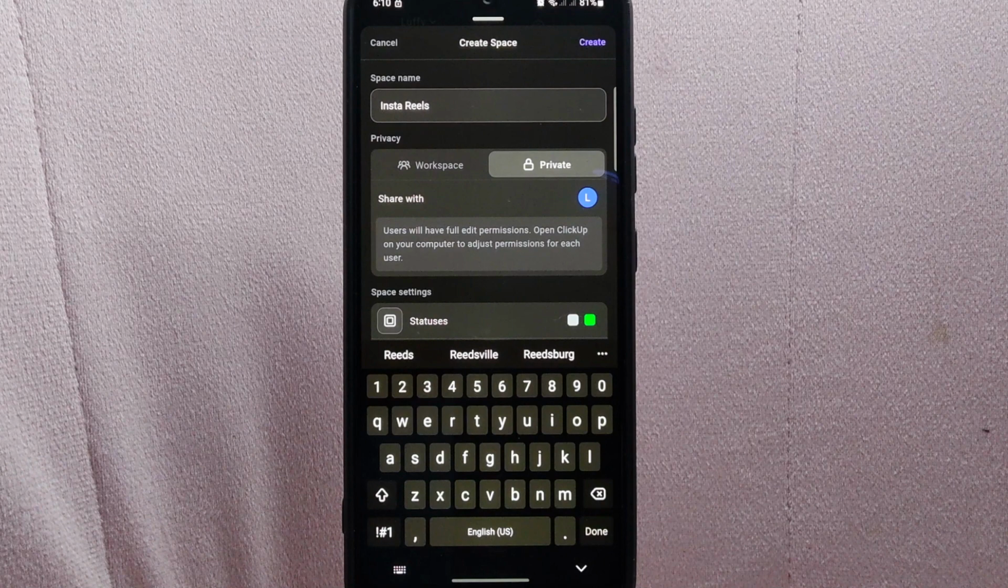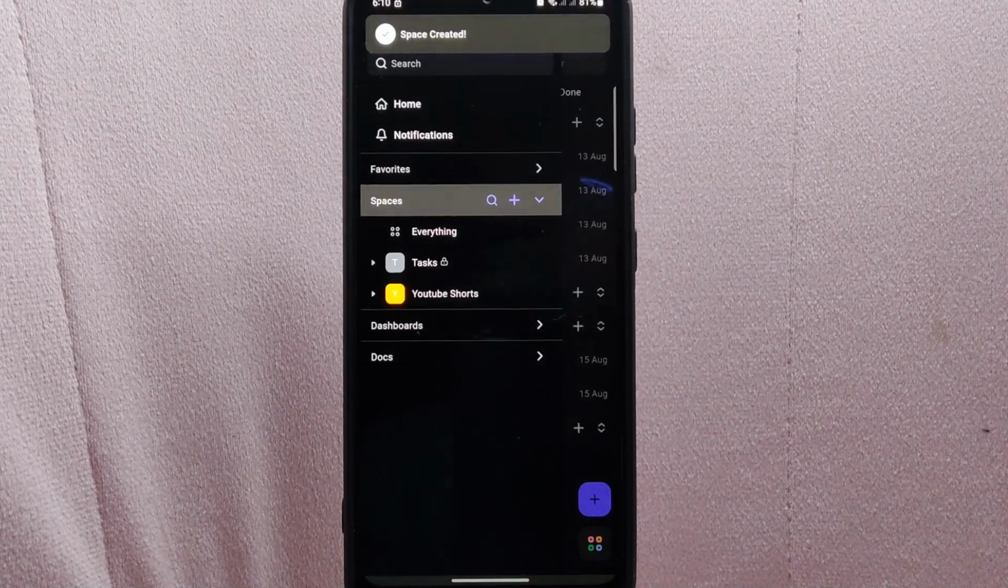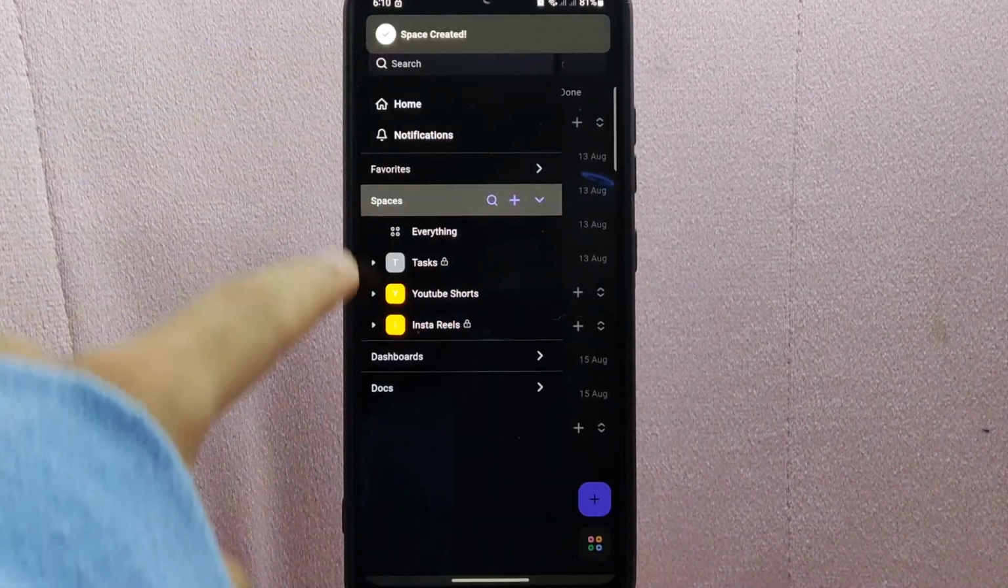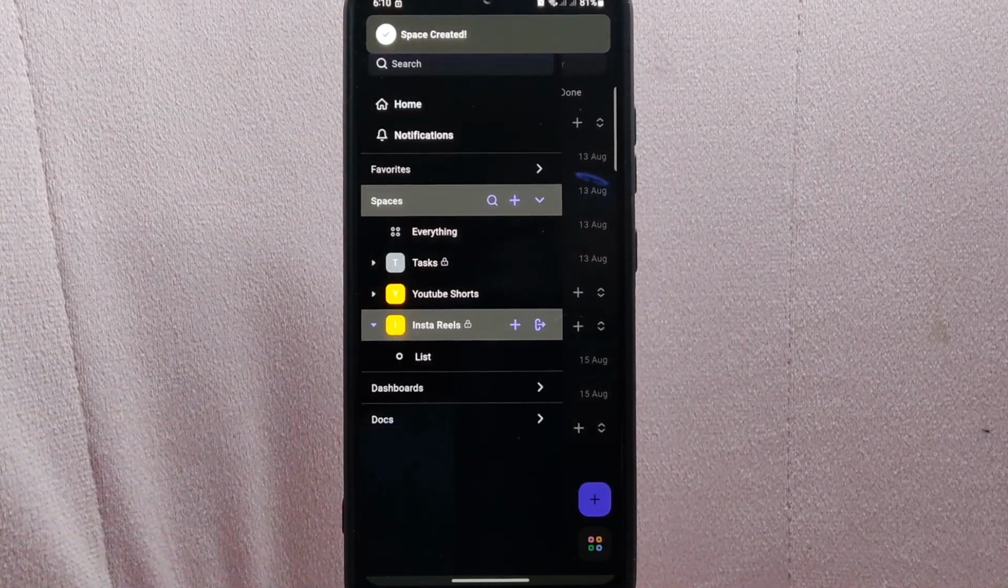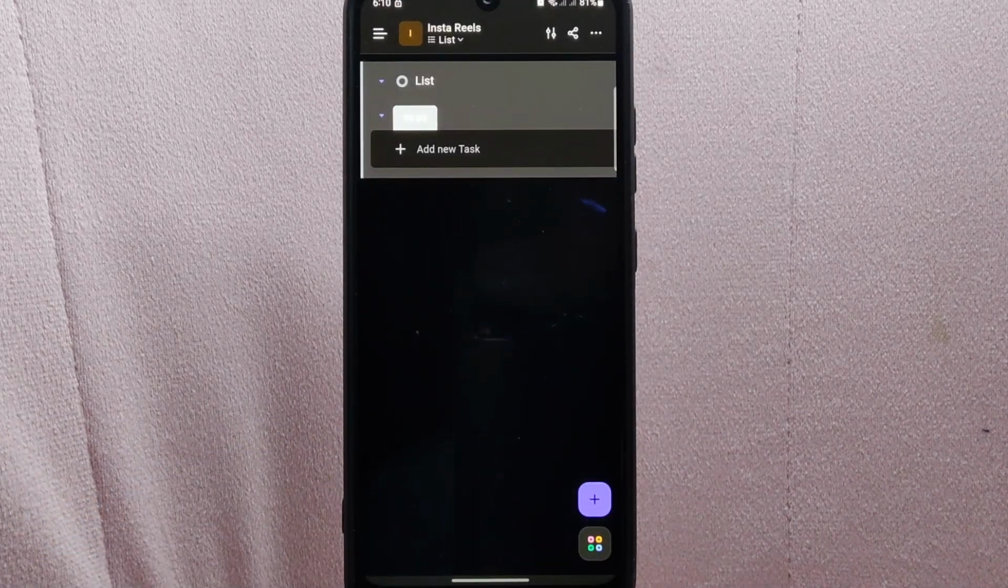Once you are done setting all the details of your new space, tap on Create to finally generate your new space. After that, you now have successfully created a space on ClickUp. You can now start organizing your projects and tasks in this newly created space. There you go. If you wanted to know how to create a space on ClickUp, that is the easiest way I know how.